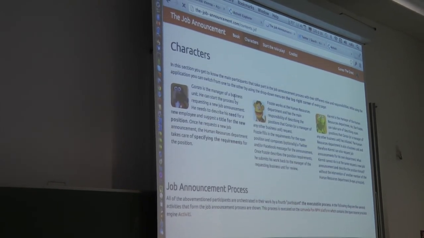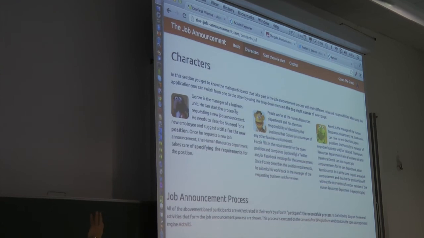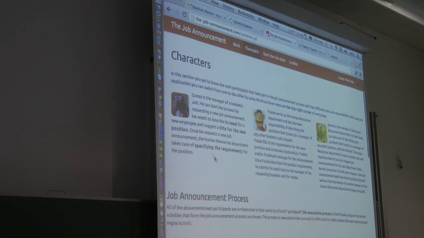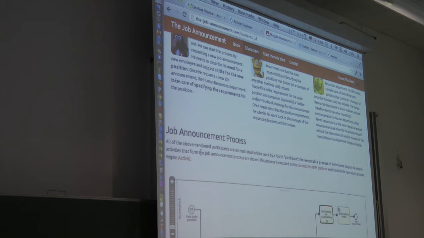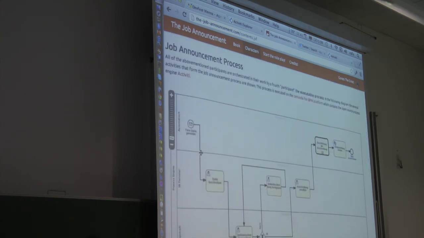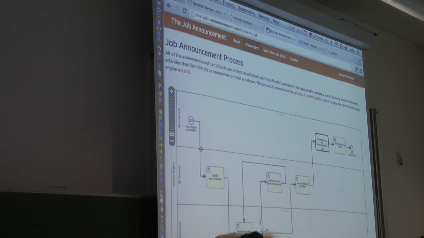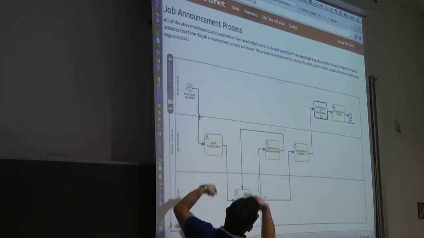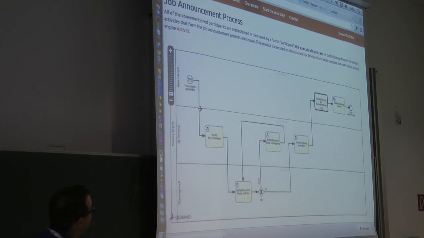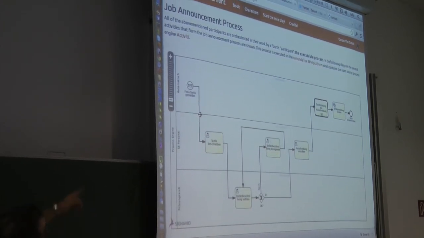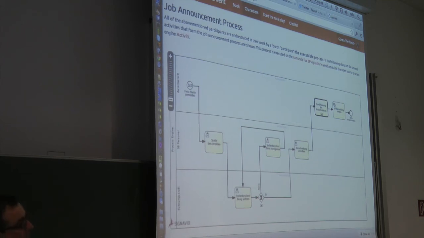Here we describe the three main characters and what they can do and what their position and roles in the application are. Another thing I wanted to mention here is the process that it supports. This application actually executes this process, and Kermit, Fozzy, or Gonzo switch in order to see what they have to do. Also, in order for you not to have to log in and log out all the time, you can switch directly here.